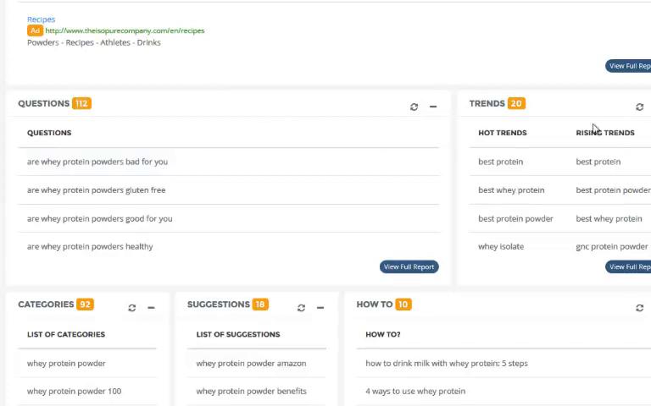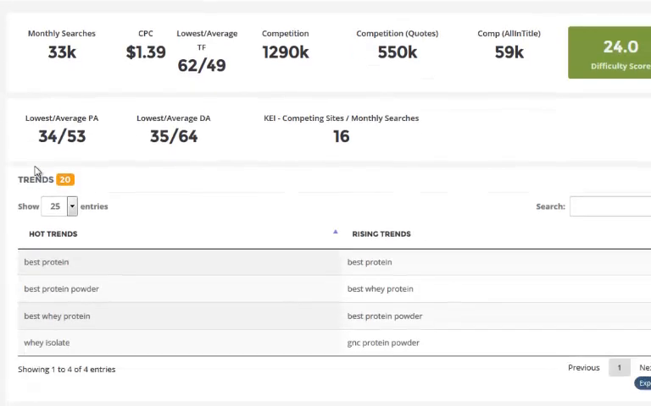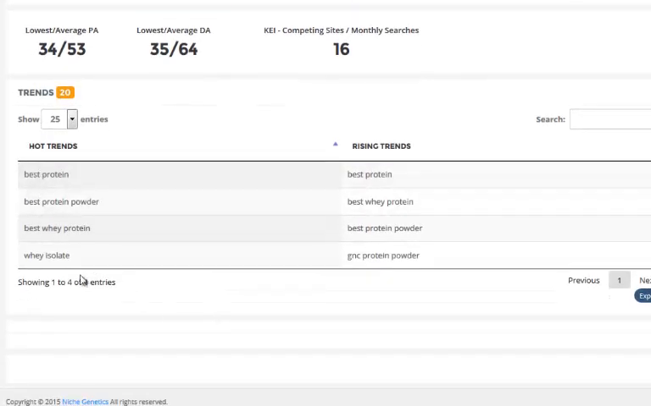And then you've also got trends as well. You get to know what's in the hot trends and what's in the rising trends as well. We've got 20 in total, and this is from Google Trends, guys. Okay, this is showing 20, but it's not showing 20. So we're going to have to work on this figure here, guys. I'm very sorry about that. But you can see the hot trends are things like best protein powder, best whey protein, and then you've got whey isolate. Some of the rising ones are the same as the hot ones, but some of them are very different as well.